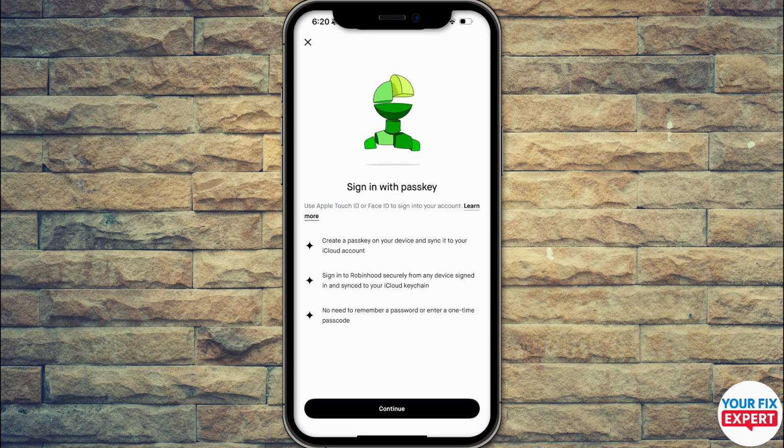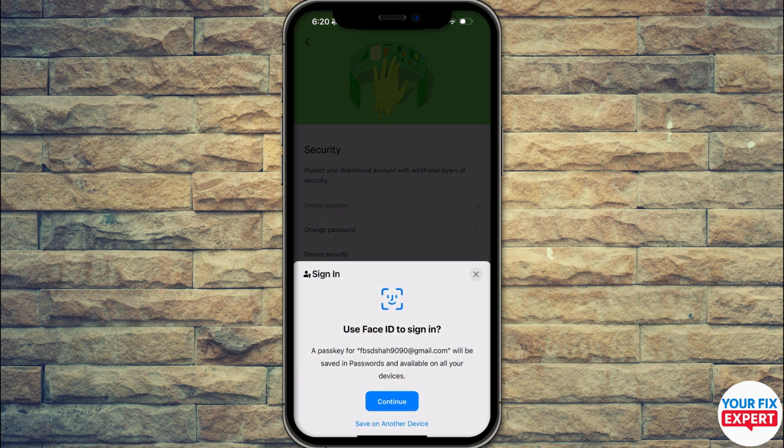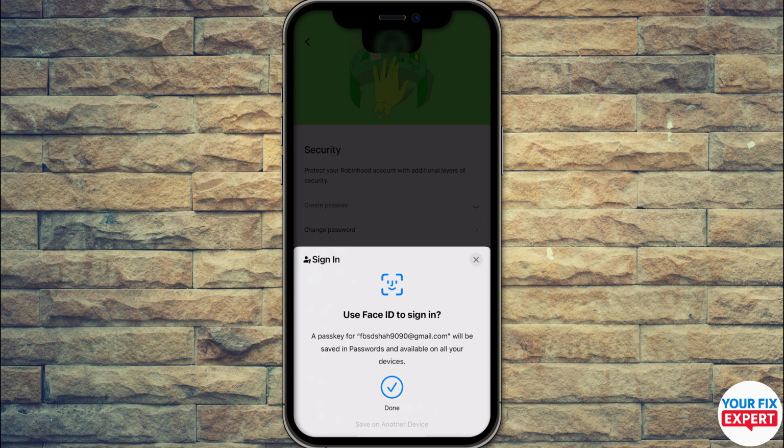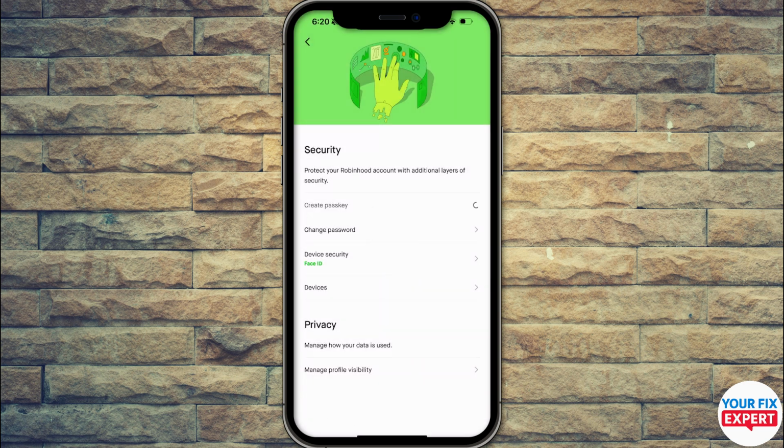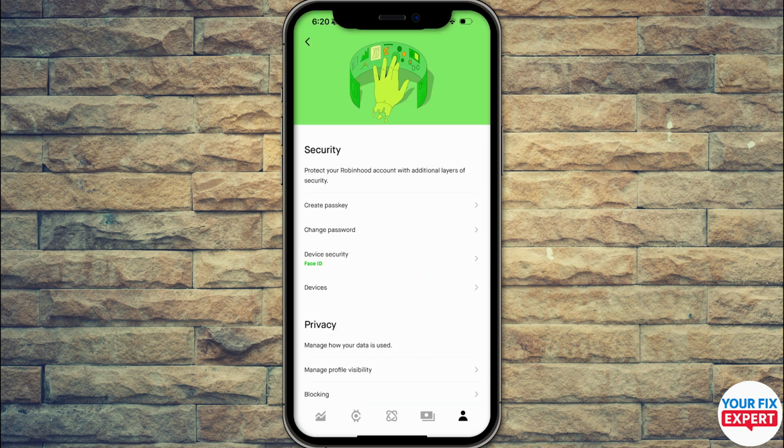Create a passkey on your device and sync it to your iCloud account. Just click on continue, and once you click on continue, they will verify your face ID and link, or you can say create a passkey. As you can see, success. You can now use passkeys to log into your account. Just click on done, and that is a simple and easy process. A kind of authentication has been added to your mobile or the Robinhood application.